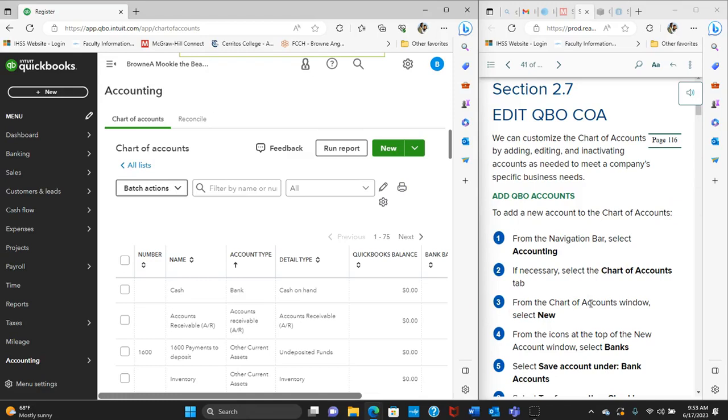Okay, so in this first one, what we're going to do is add a QuickBooks Online account. To add a new account from the chart of accounts, we're going to go over to this New button, and we're going to go ahead and select it.